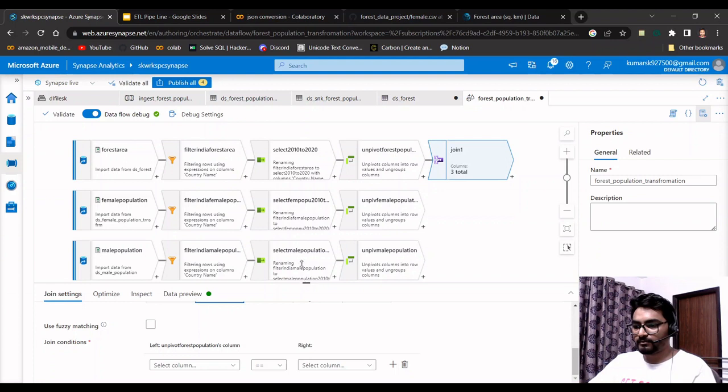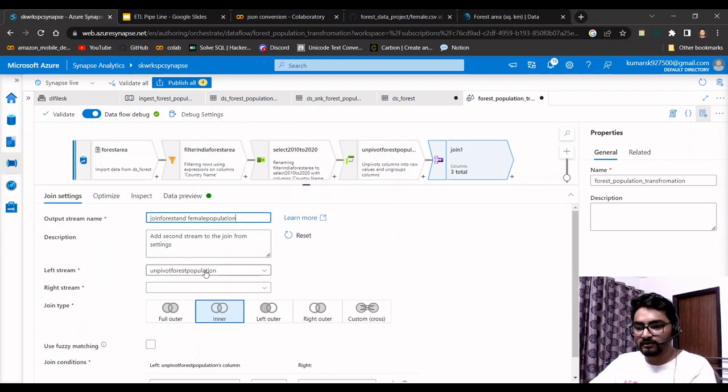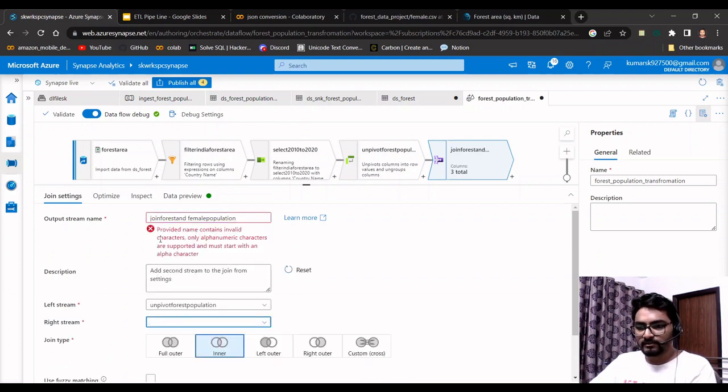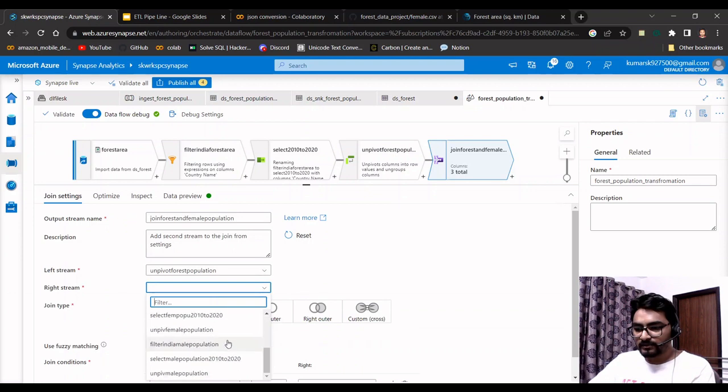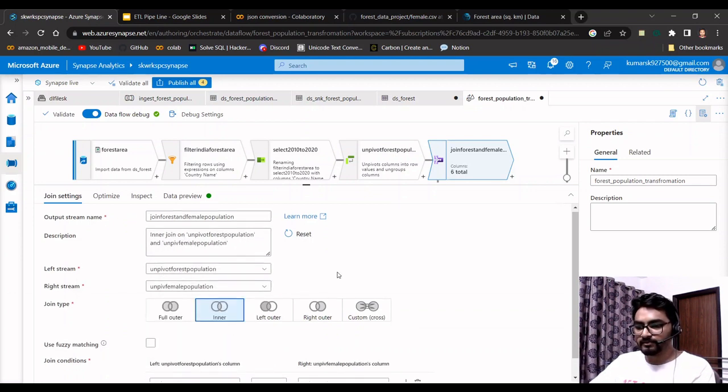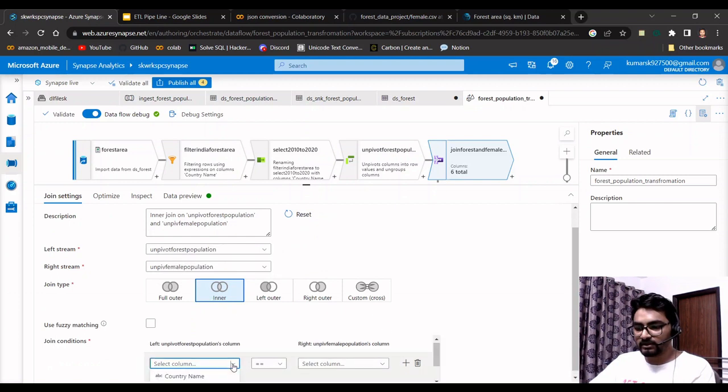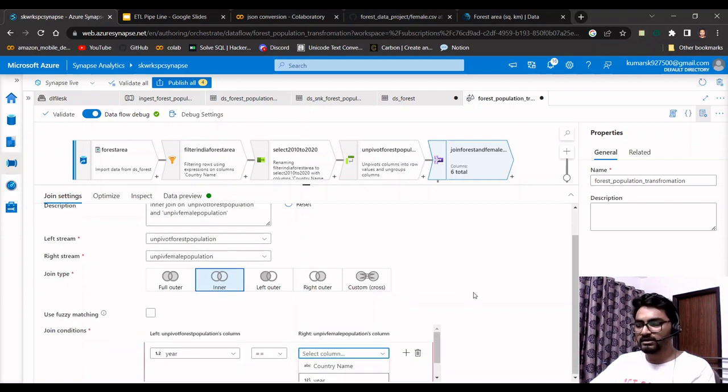Now, these are the options we have. Left stream is the unpivot forest population, and the right stream will be unpivot female population. It will be an inner join, and we are joining on the basis of year, because country names are all similar.